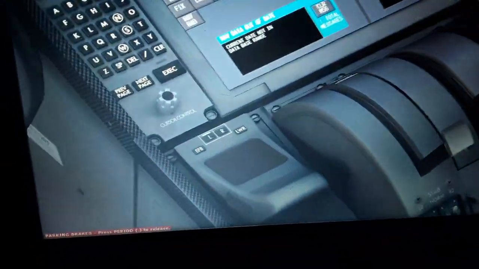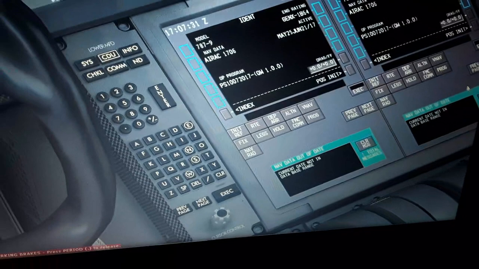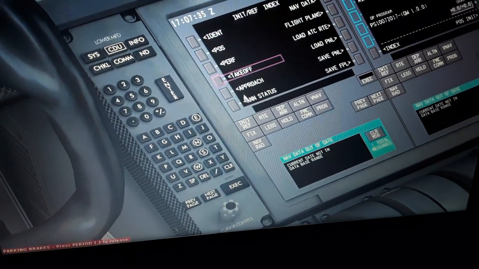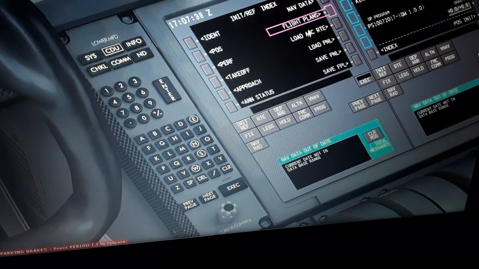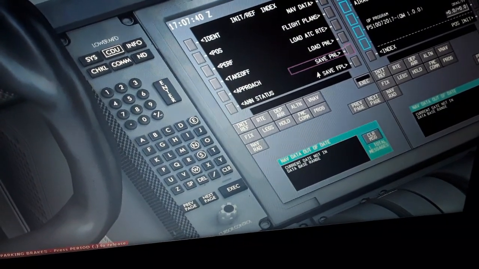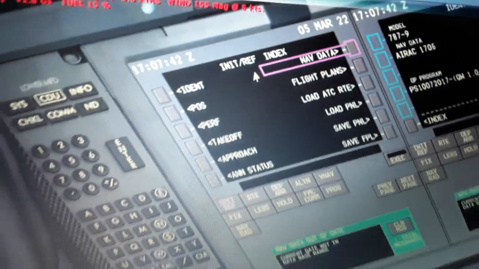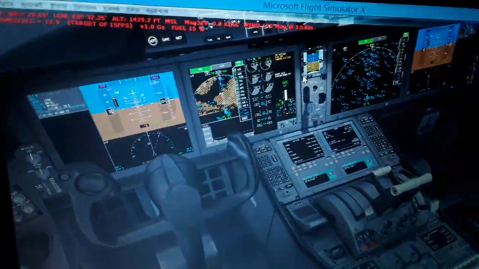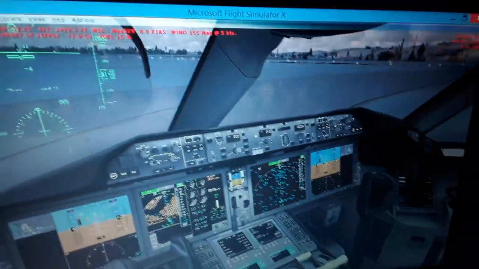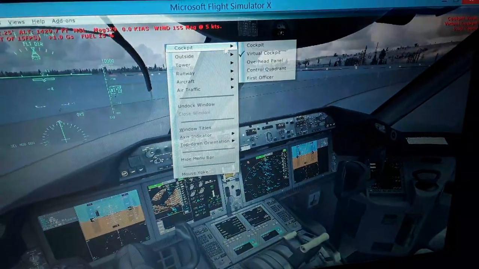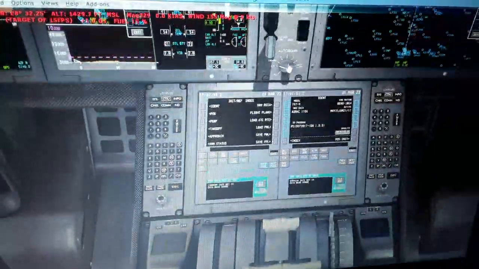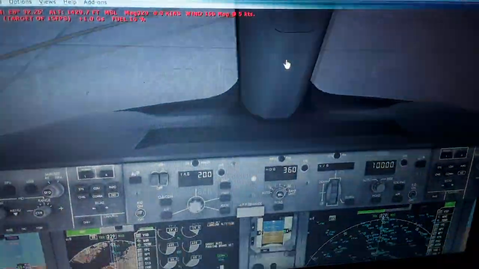So we have the mouse pad here, and you can see the screens over here. You can use the index, identity, position, performance, takeoff, navigation data, load the traffic control, save plan, save flight plan. I will show you the displays after doing that. So we go over here. We have the control quadrant, so we have one more display for that over here.